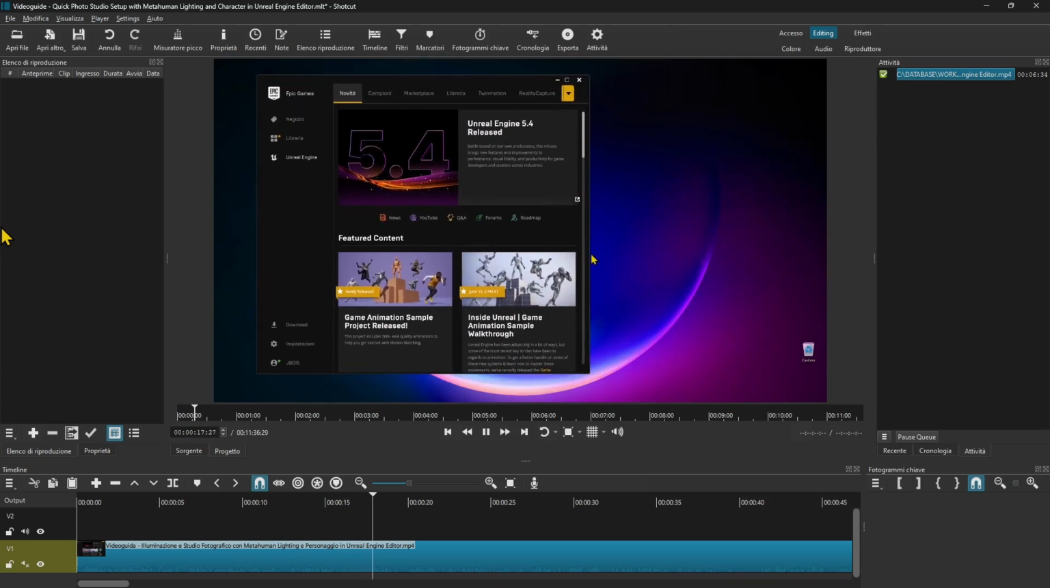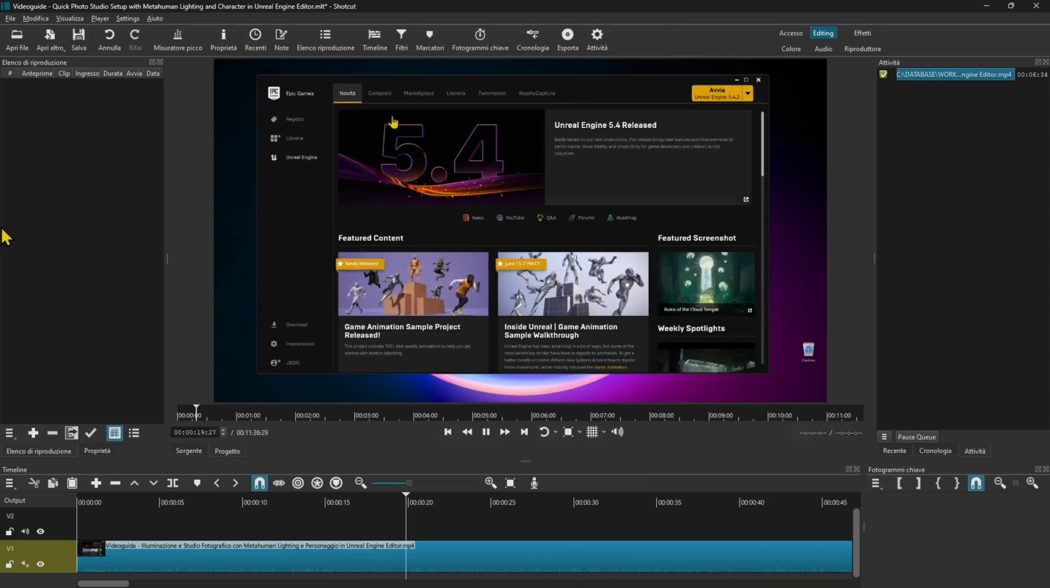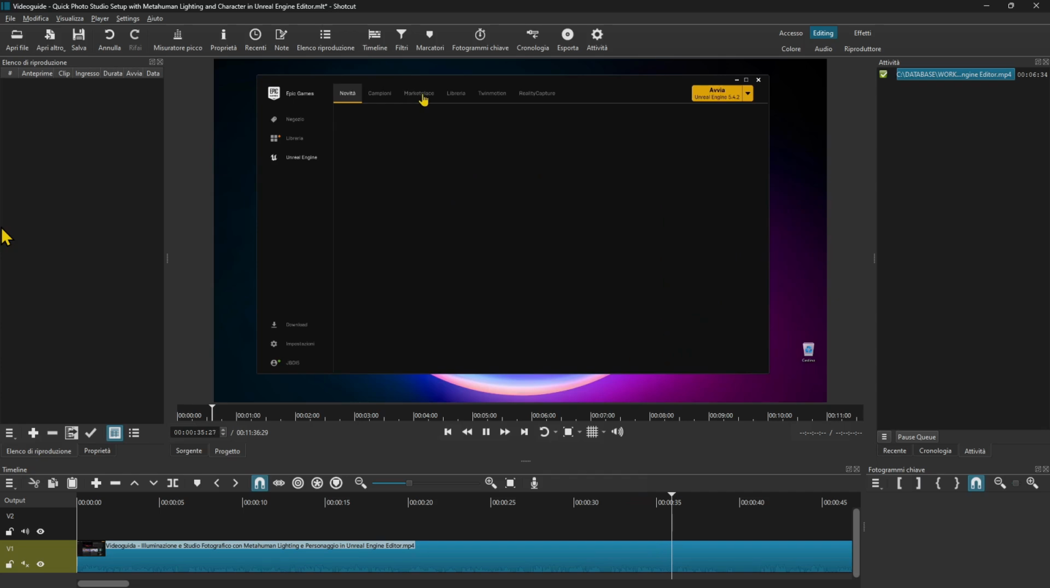So first of all, you need the Epic Games Launcher, of course. If you didn't already, you need to download this and install it, and then you can access the various content and Unreal Engine, Twinmotion, and other software, video games, etc. If you don't know how to do this, you can see some other video guides on the channel.